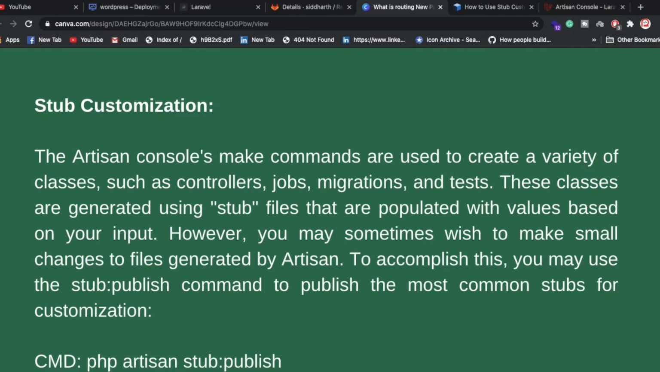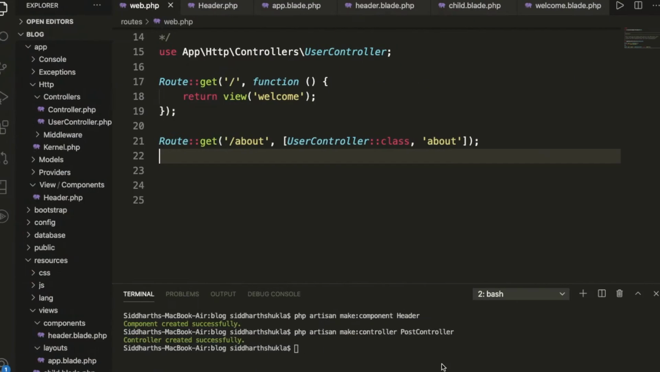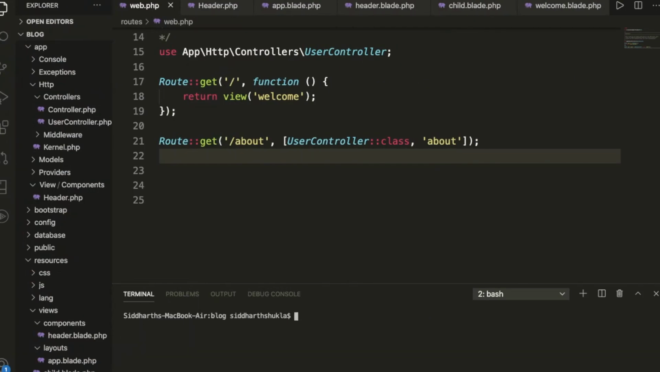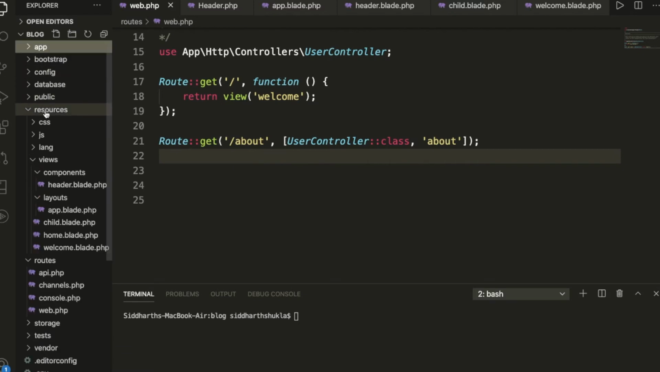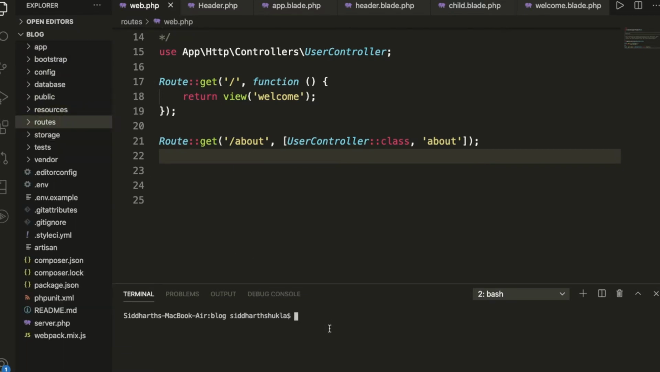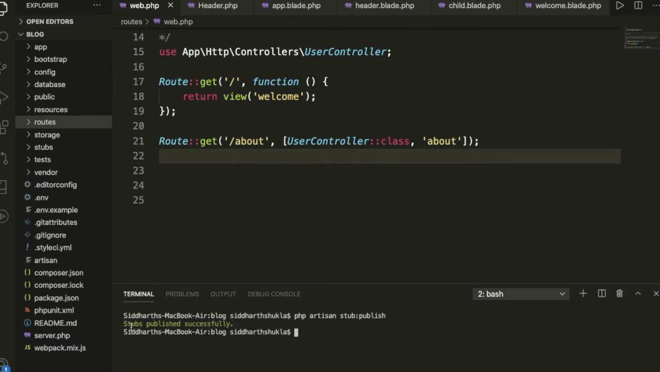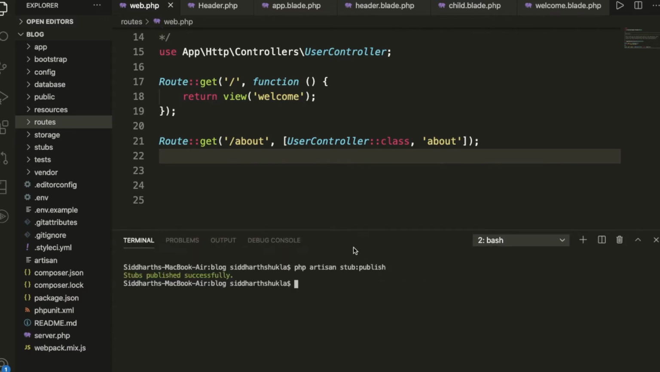We need to run a command: php artisan stub:publish. This is the command we use. Let me show you how we can check. Inside my terminal, I am going to clear the screen and run it again. So what we need to write here is php artisan stub:publish. It was created successfully, you can check here. Stub publish created successfully.